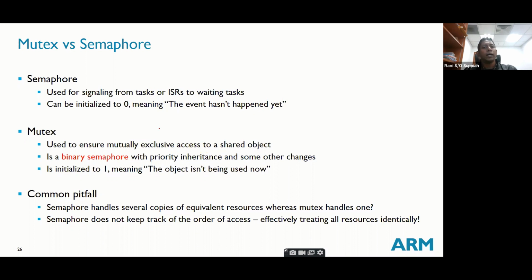Another thing is, when you create a semaphore, you can initialize it to 0, which means that you don't have any resources at the moment. It's possible. Like what we did just now, we initialize to 0 and then we allow the ISR to increment. So the semaphore can be used as a way of signaling between tasks, or between a task and an ISR, to synchronize their behavior. The idea of Mutex is to ensure that you protect a shared resource.